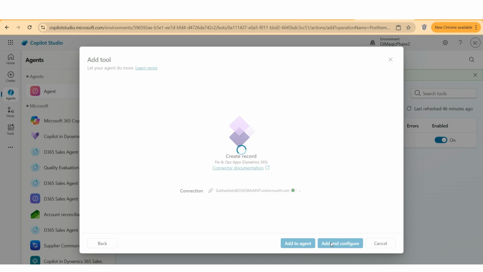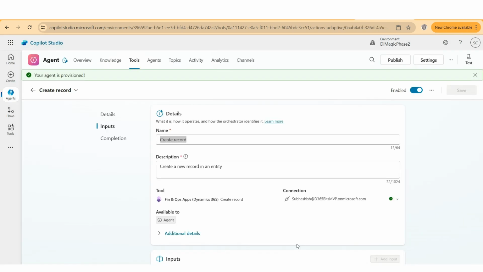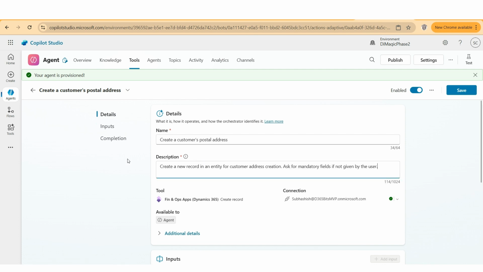Okay. And finally, this screen comes up. Let me fill in the details. So I'm giving a name like this: create customer's postal address. And in the description, I'm giving something much more meaningful. Say, for example, create a new record in an entity for customer administration. Ask for mandatory fields if not given by the user. Tools I'm keeping as is. Connection I'm also keeping as is.